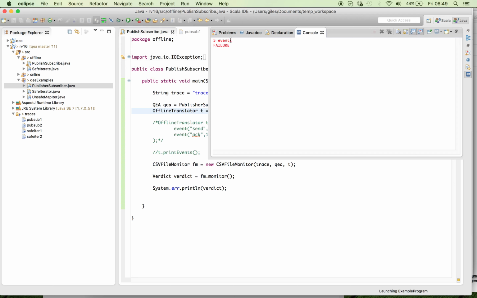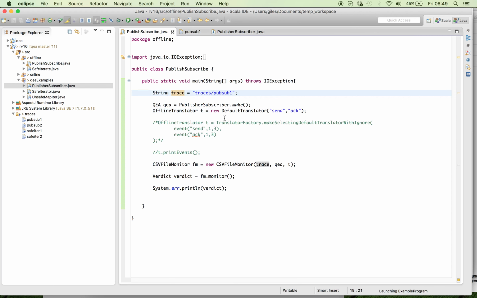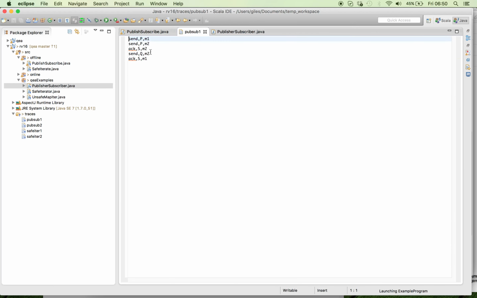and I'm told there are 5 events and there was a failure. Now, it's not a safety property. We only know it's a failure at the end of the trace. So there's a finite trace semantics for QEA. All we know is that it failed, and if we look at this, we can tell why. There's a message which hasn't been acknowledged by anybody there.